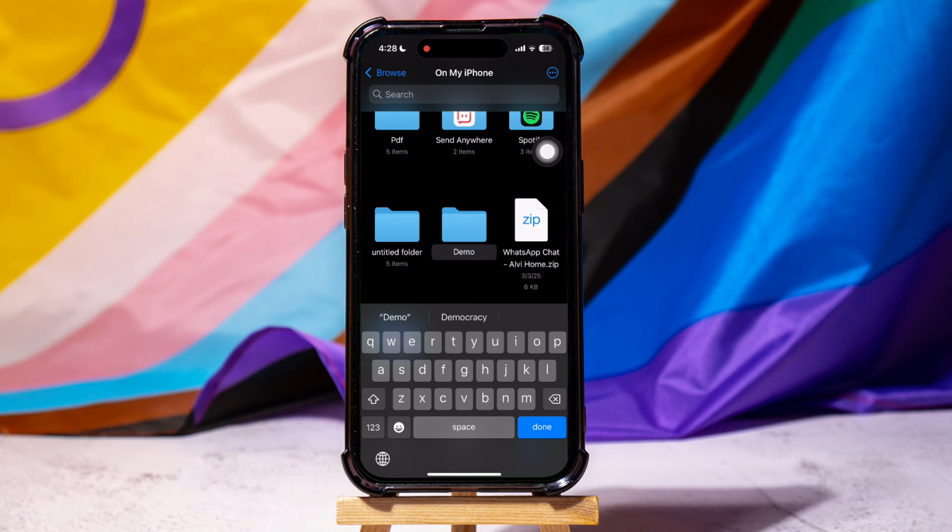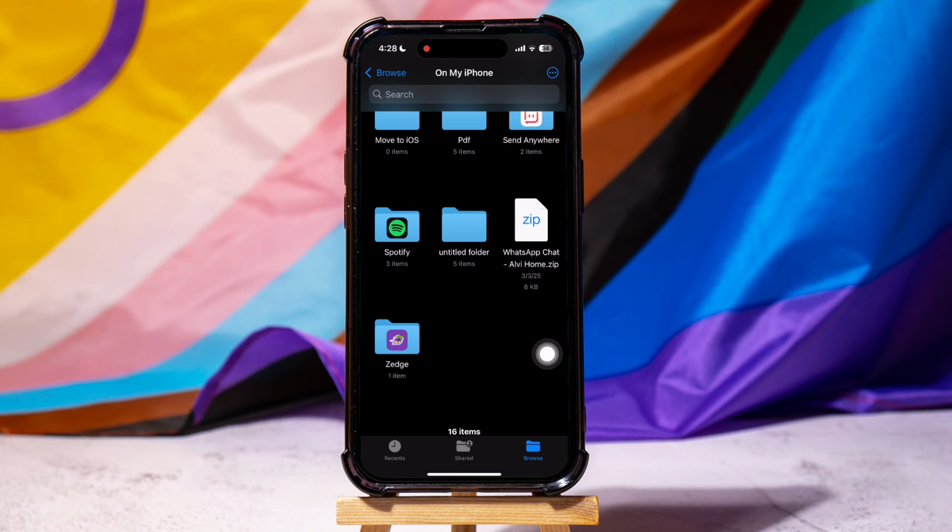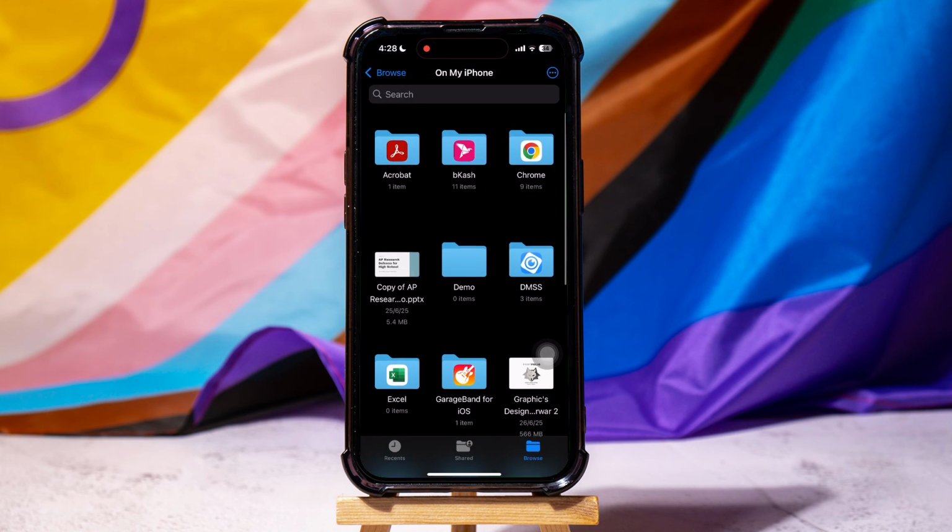Now, edit and change the name of the folder if you want. Following these steps, you can easily create a folder in Files on iPhone.